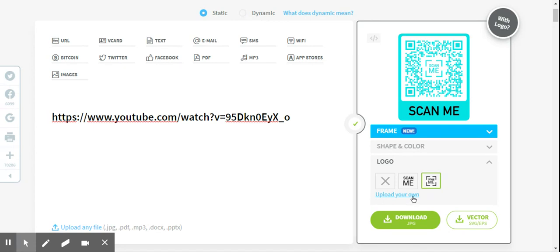on your computer. Now, the next thing I want to do is I want to download it. And when I download it, it's going to go straight onto my computer. At that point, I can insert it in a Google Doc. I could share it in an email. I could print it off and post it on a packet or around the building.